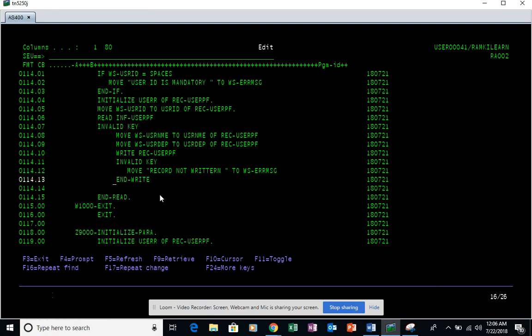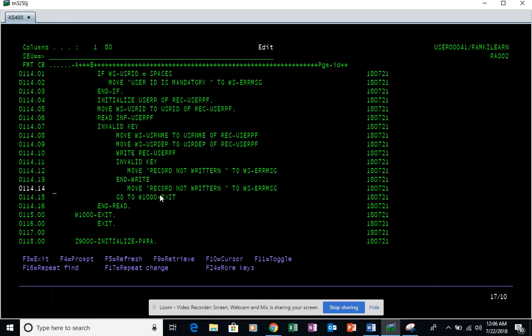That's it. Now after we write, everything is fine, correct? So after the write, you can directly go to W100-EXIT. Suppose it's already written successfully, no error, then the error message has to say move record added successfully.